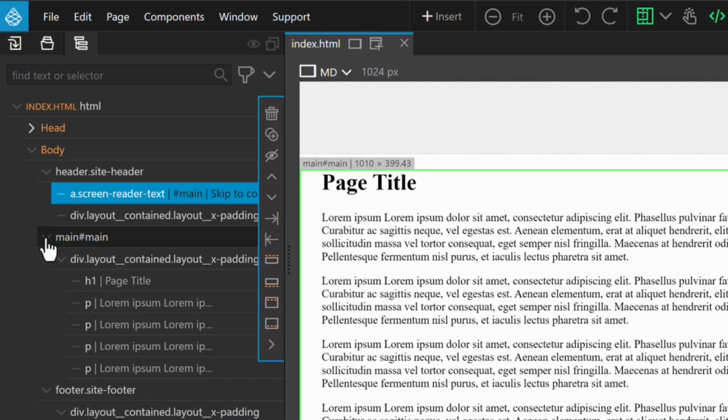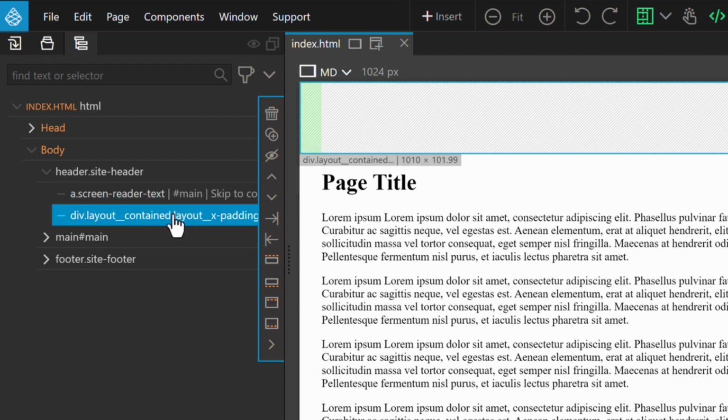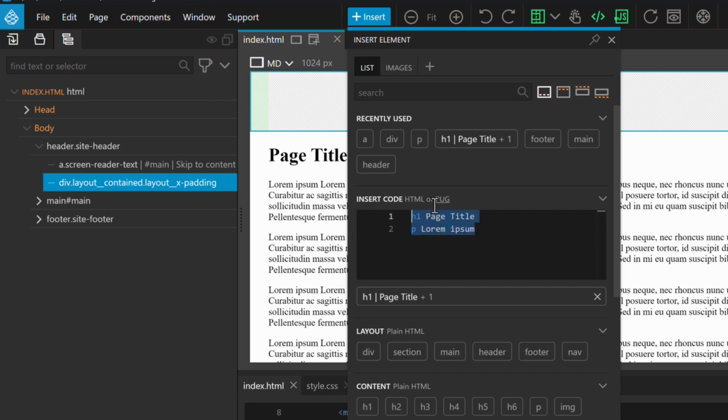Just to clean up the interface a little bit, I'm going to collapse our main and our footer, and we're going to work primarily inside of this contained area. So let's come back to our insert menu, and I know that I want a div that's going to hold our grid. So again, instead of dragging and dropping a bunch of elements, I'm just going to write some shorthand code and drop the whole block into there. So this div is going to hold our layout grid, and I'm going to give it a class of header_layout grid.